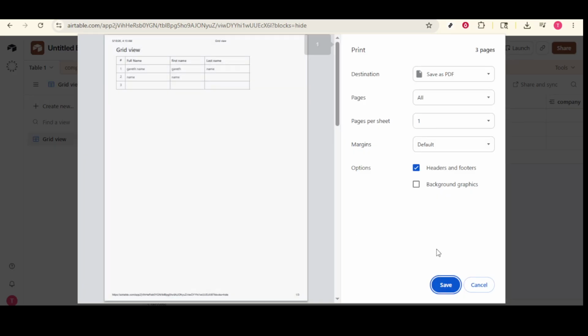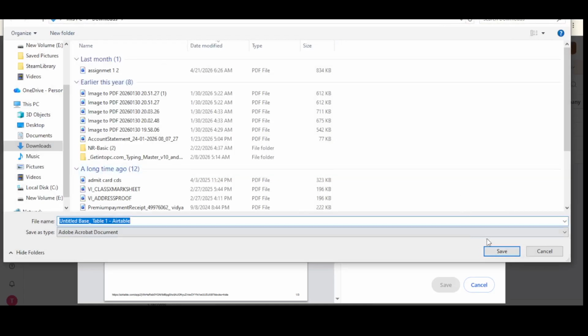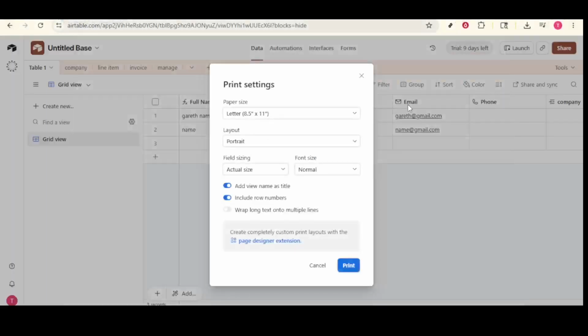Once the print dialog box appears, you can choose your printer from the list of available devices. Alternatively, if you aren't near a printer or prefer a digital copy, you can opt to save as PDF. This option allows you to save a snapshot of your view on your computer, which is particularly useful for digital archiving or sharing with others.